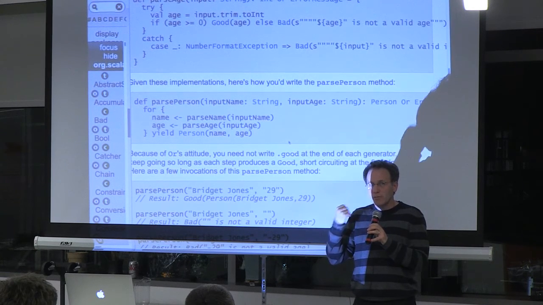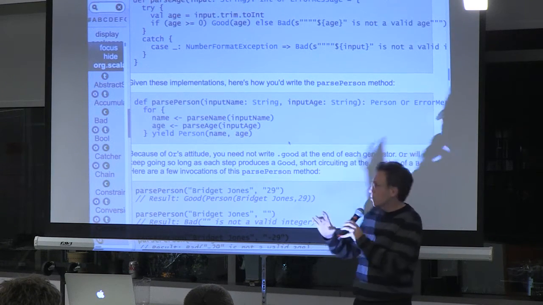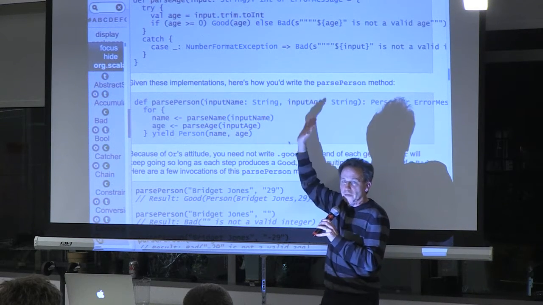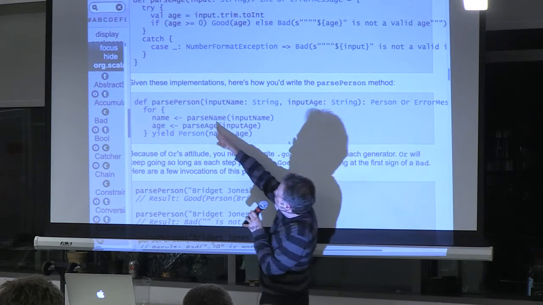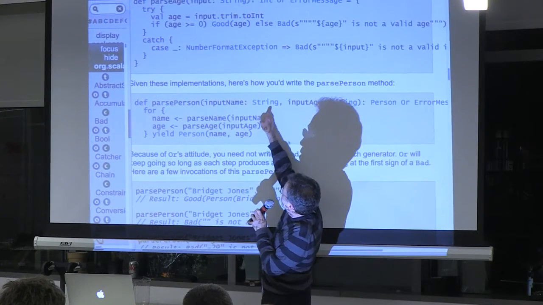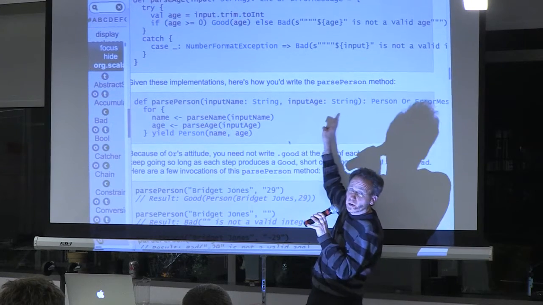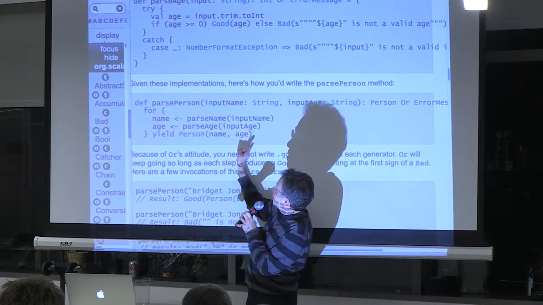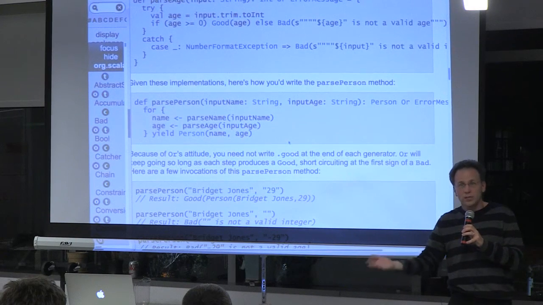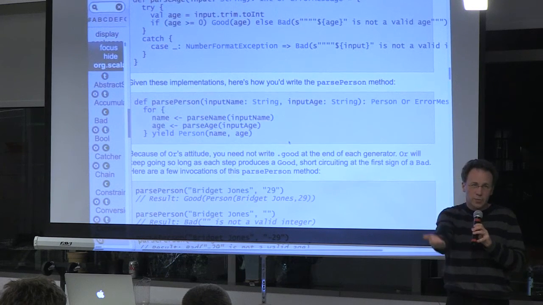Then if you have multiple methods that do that and you want to combine the outputs, what you can do is use a for expression, because an OR is monadic, so you can use it in for. It has a map and a flat map. And so I call parse name with some input string that's passed into parse person. And then I call parse age with some input age that's passed into parse person, right? And then I yield the person name comma age, and this is a case class that takes a string name and an int age. And if both the name and the age are good, then what you get out of that is a good person.